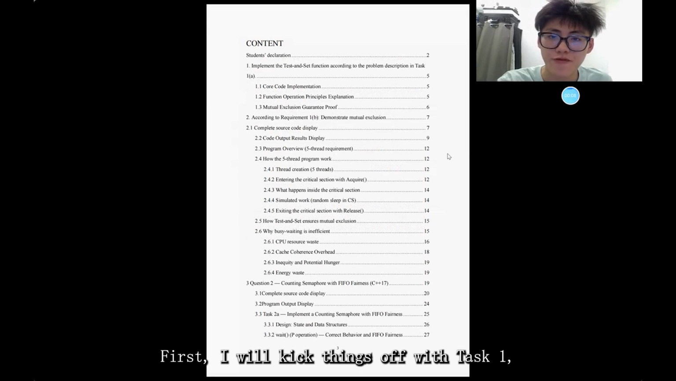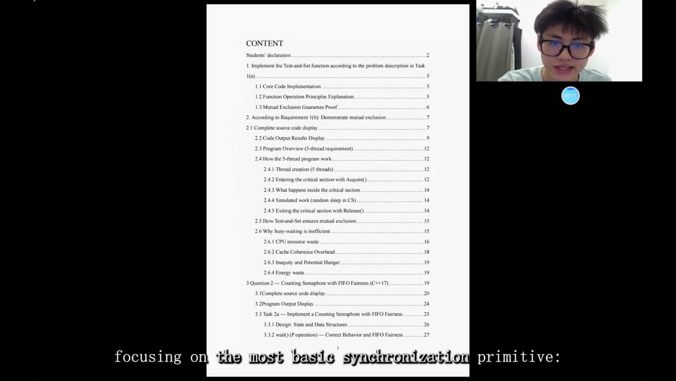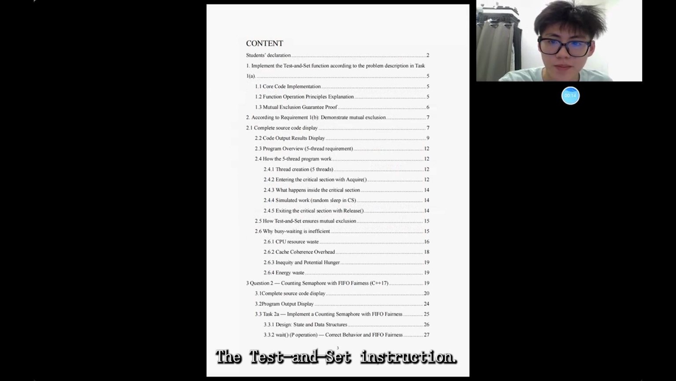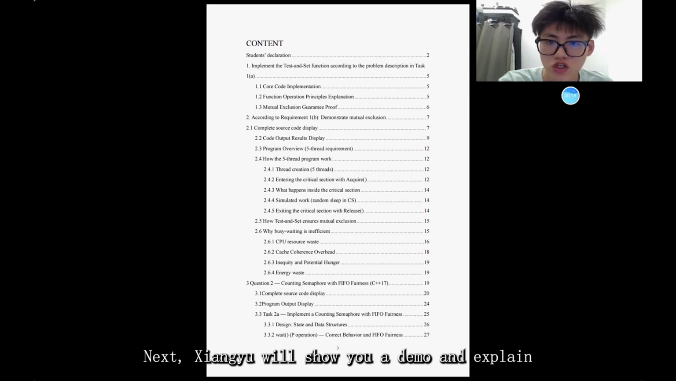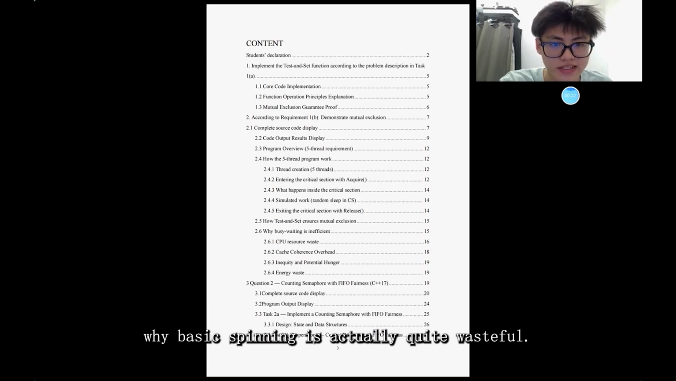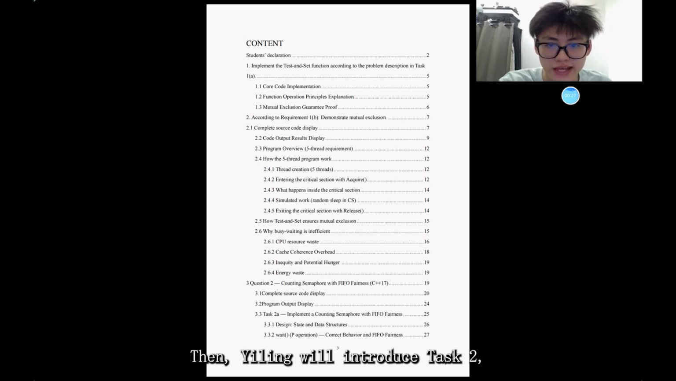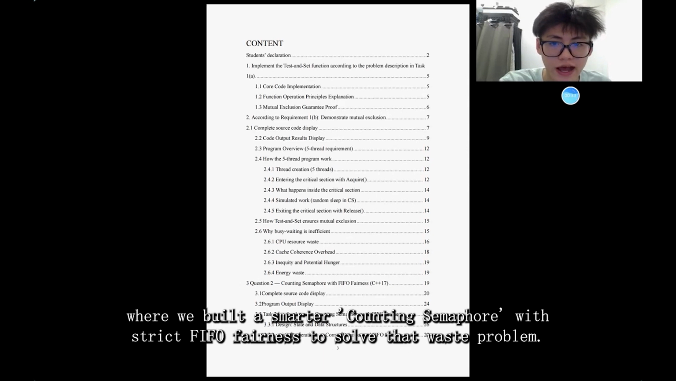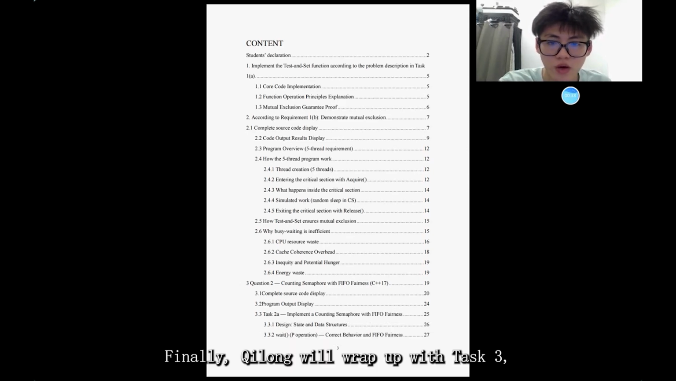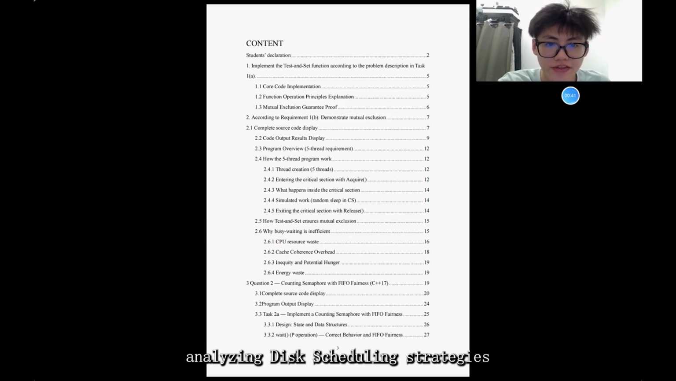First, I will kick things off with task 1, focusing on the most basic synchronization primitive, the test-and-set instruction. Next, ZHONG will show you a demo and explain why basic spinning is actually quite wasteful. Then, YILING will introduce task 2, where we build a smarter counting semaphore with strict FIFO fairness to solve that waste problem. Finally, QILONG will wrap up with task 3, analyzing task scheduling strategies like the elevator algorithm.